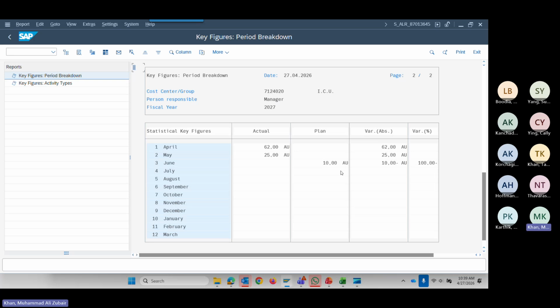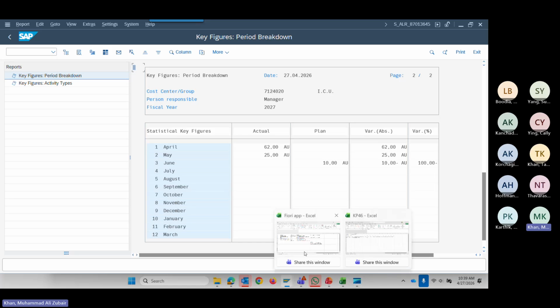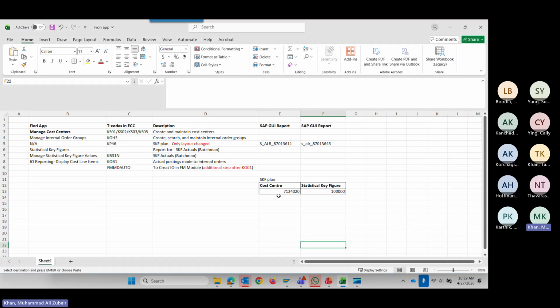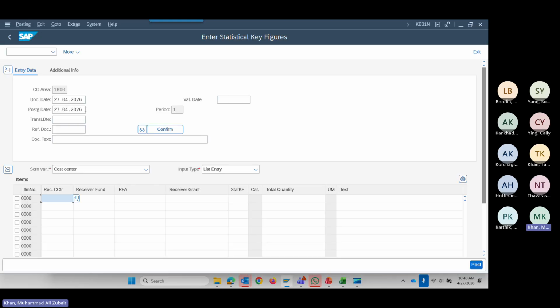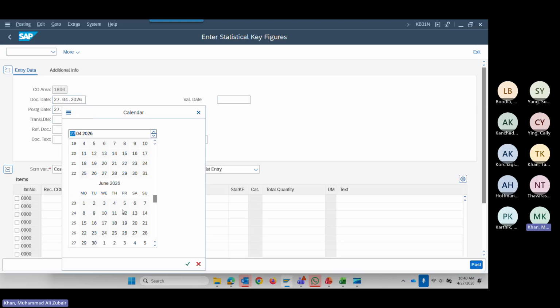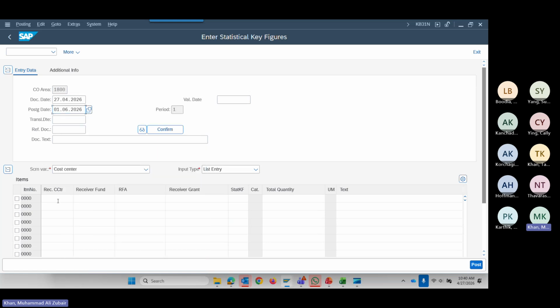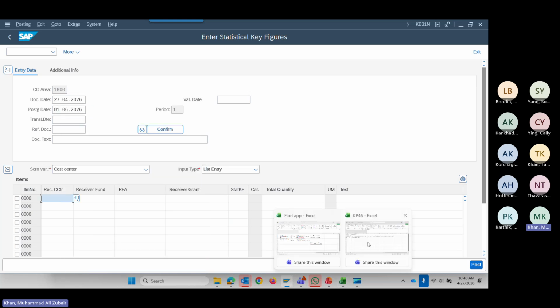So in June 10 is added for the planning, and for actual there's no change. So it has not been discussed, but if you want to check how to enter it, the T code is same, KB and 3. Go there. In June posting date, June, if we want to compare it. So go there, 1st June, cost center.